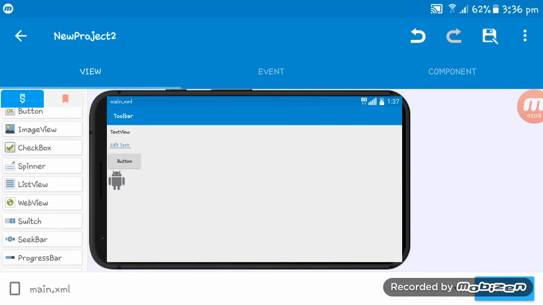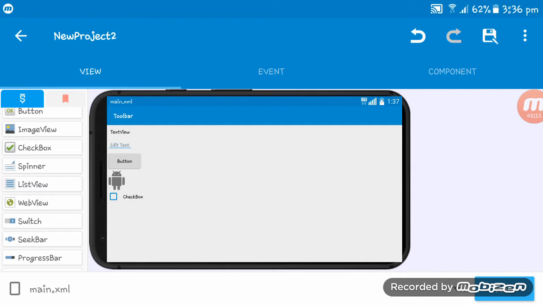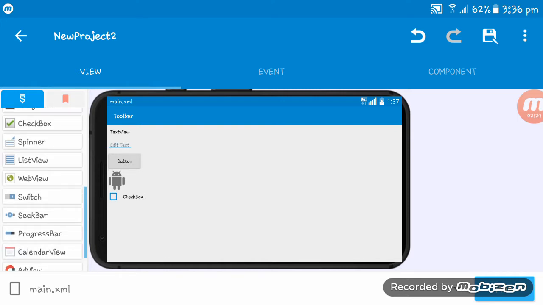Checkboxes are used to give multiple choice questions. I think you know what this is. The thing is like this, that at first there will be a question, and then there will be 4 options or 3 options or 5 options. These are done by the checkboxes.